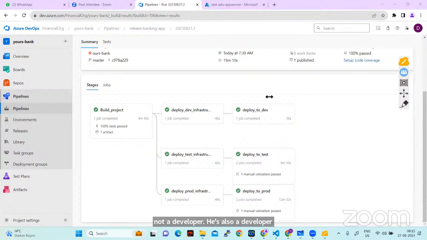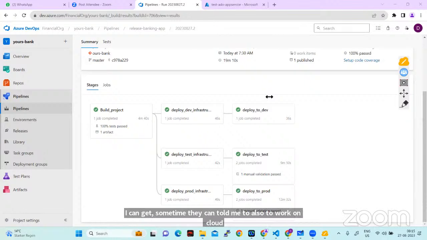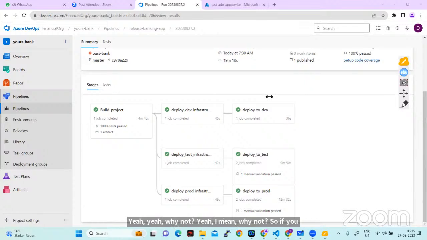So the designation does not matter here. Some developers do development, and some developers also do the DevOps engineer tasks. So they are not separate. Okay, so sometimes they can ask me to work on cloud also. Yeah, why not? If you are interested, you can go and work as a DevOps engineer and also on the cloud. Okay. Thank you, sir.